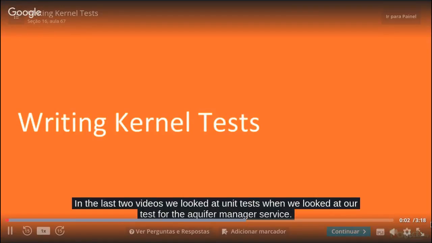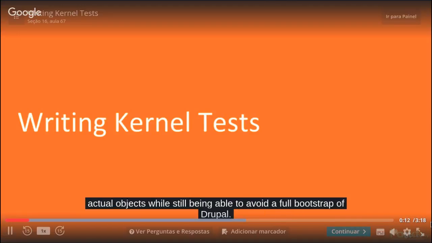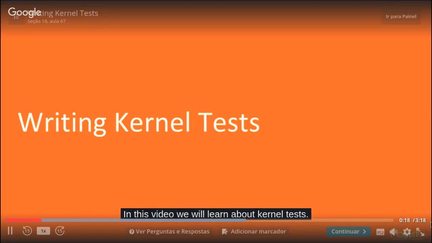In the last 2 videos, we looked at unit tests. When we looked at our test for the Aquifer Manager service, we saw that we had to do a lot of mocking of objects. Sometimes we want to be able to work with some actual objects while still being able to avoid a full bootstrap of Drupal. In this video, we will learn about kernel tests.